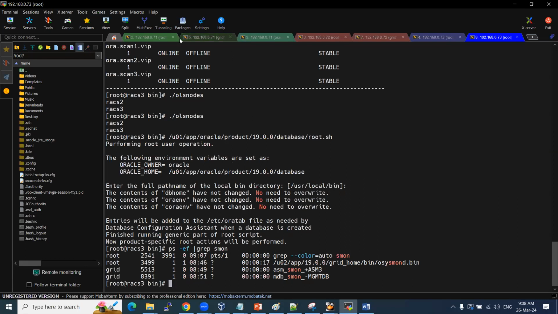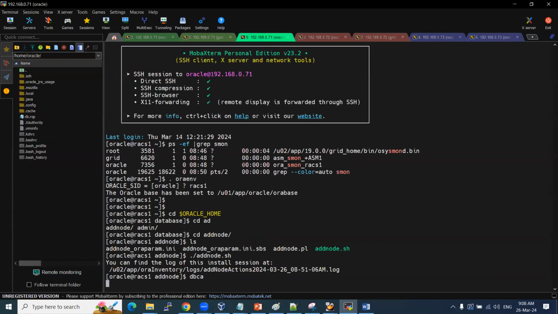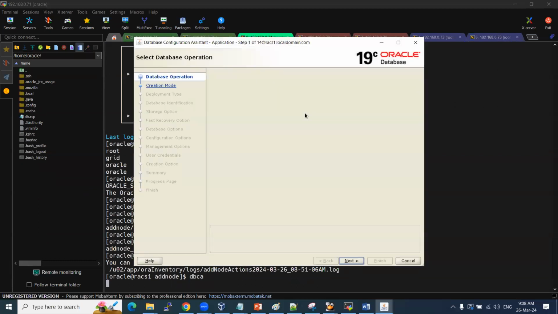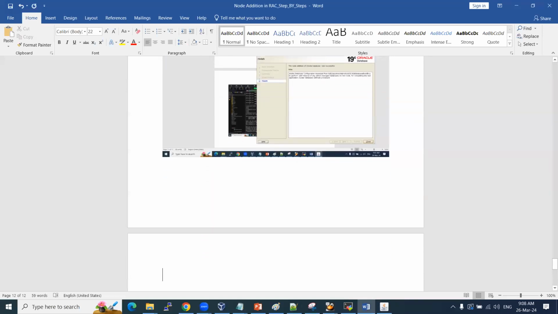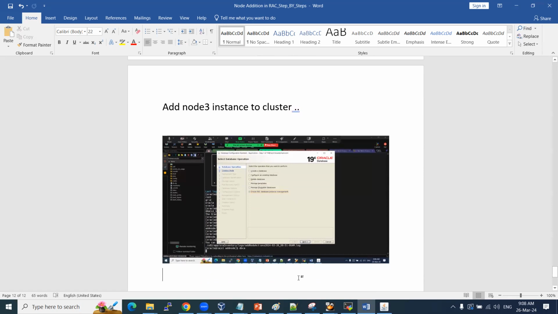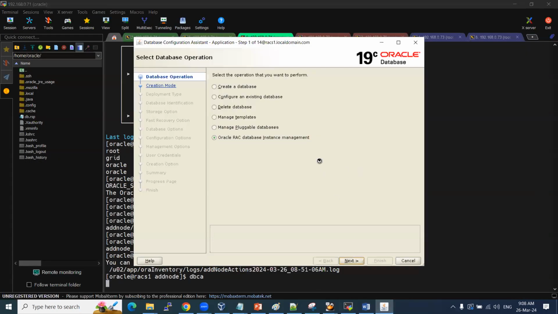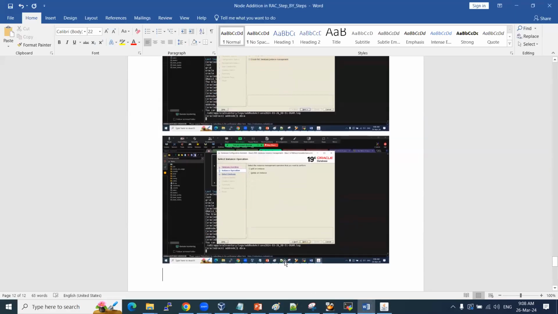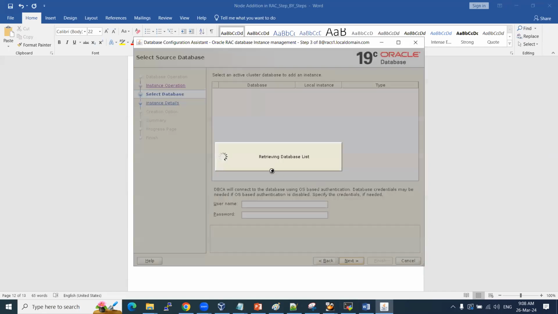Let me run DBCA from node 1. We need to add that instance to the cluster. By using DBCA, we are going to add it to the cluster. The node 3 instance, we need to build it. Create, configure, delete database, manage. This one we need to select. Cluster management. Add node 3 instance to cluster. From node 1, we need to run that. Next, add instance. We need to check the add instance option. Click next.